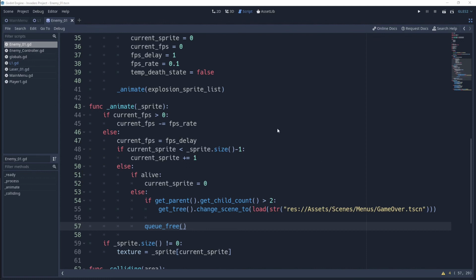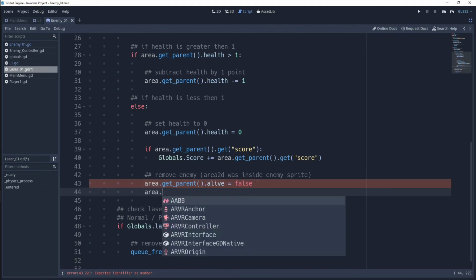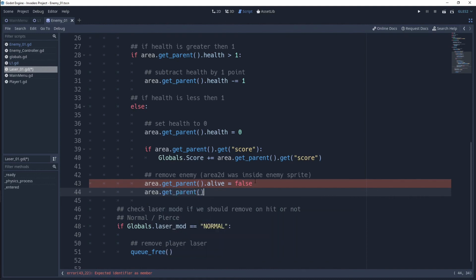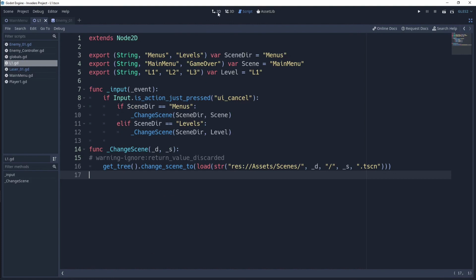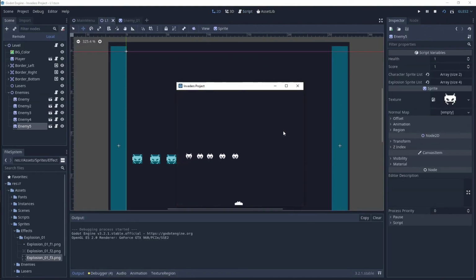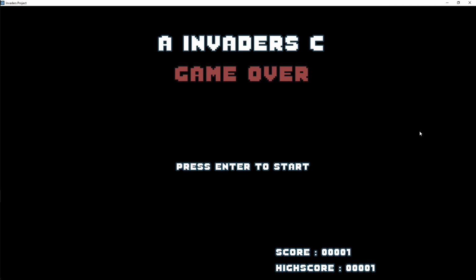Then the next thing we need to do is jump back into the laser script, then navigate back to where we had the area.getParent.queueFree. Instead of queueFree, we'll comment this back out, and put area dot alive equals false, and area dot get parent dot temp death state equals true. Now if we go back to our main level and if we play the game and we miss, it will play the game over once we destroy one enemy.